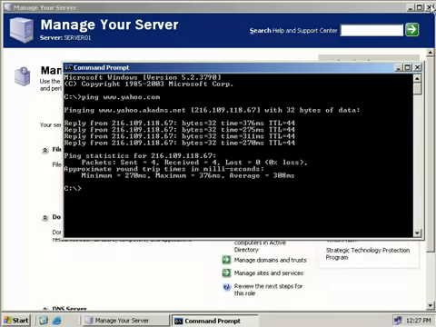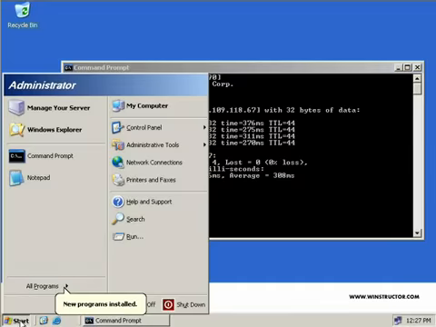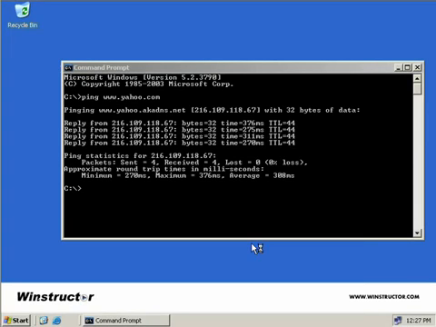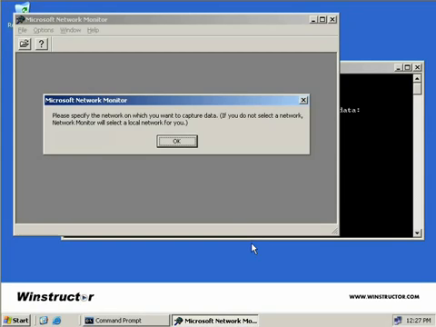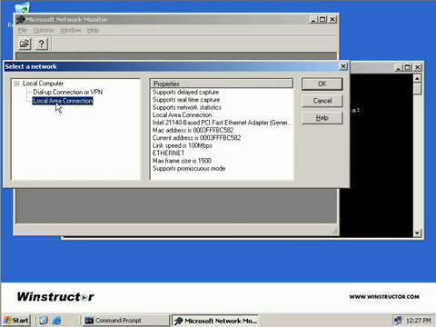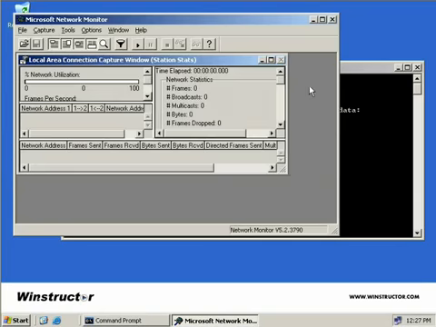And we'll just go and close these windows down. And now we'll click on Start, Administrative Tools, and then we'll launch the Network Monitor utility. Now as this is a new installation, it will ask us what interface we need to capture on. So we'll click OK to dismiss this message, we'll expand our local computer, and we'll select our local area connection. And then we'll click on OK.